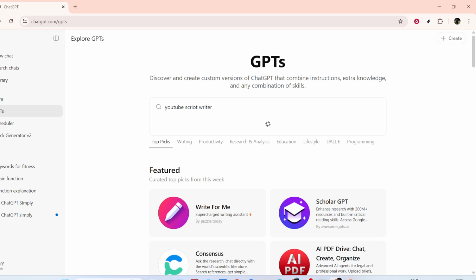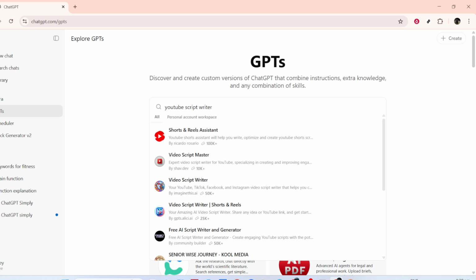After you've entered your search, you'll see a list of potential GPTs pop up on your screen. Browse through this list and take your time choosing one that catches your interest. When you find one you like, click on it. This will open up the details page, giving you a closer look at what the GPT can do and offering a preview of how it might function in practice. It's always a good idea to check these details so you can make an informed decision on whether this GPT will meet your requirements. Once you've decided on the perfect GPT for your tasks, it's time to install it.